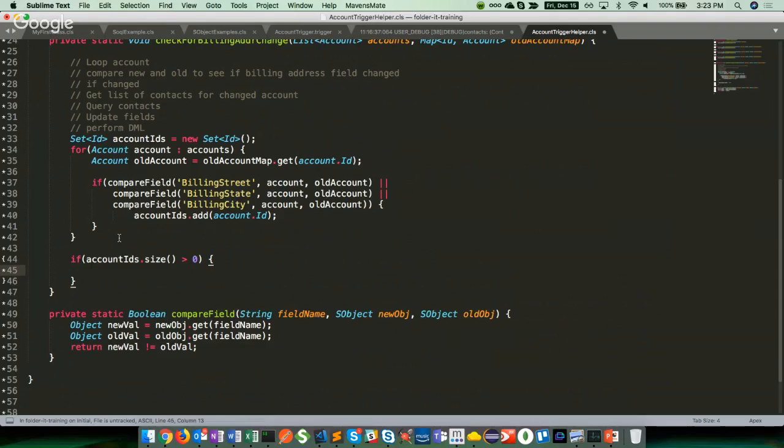Retrieve all the contacts. Yep, so what we're going to do is get a list of contacts. In this case, we don't really care about getting all the fields, because we're going to update all the fields, we don't need to access those values, so we'll do it easy this time.